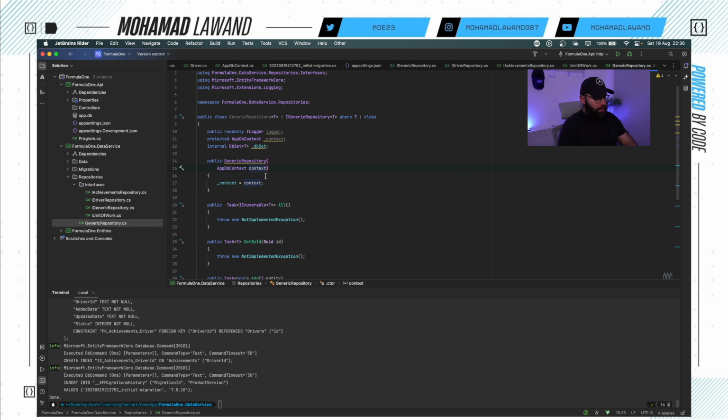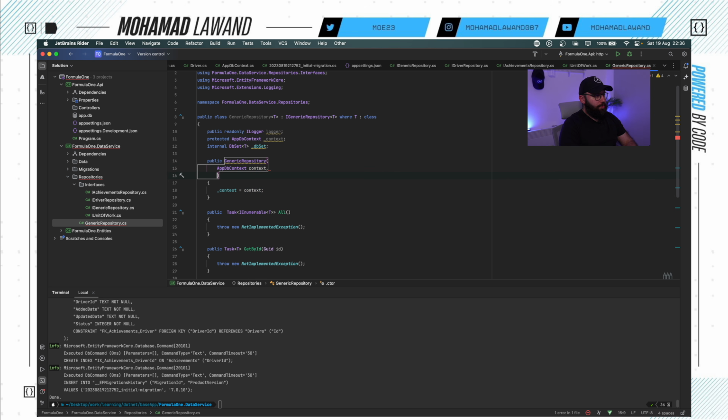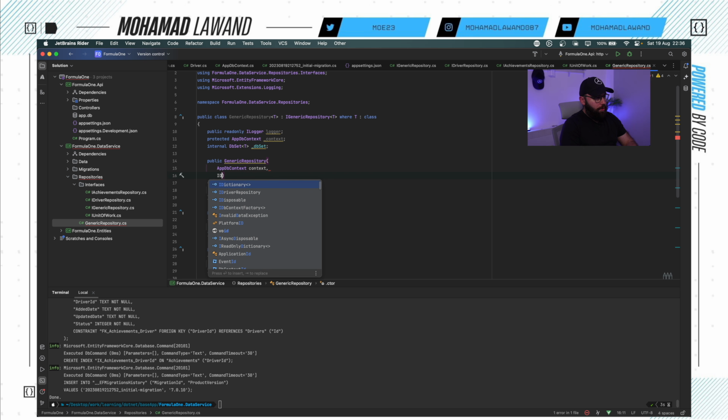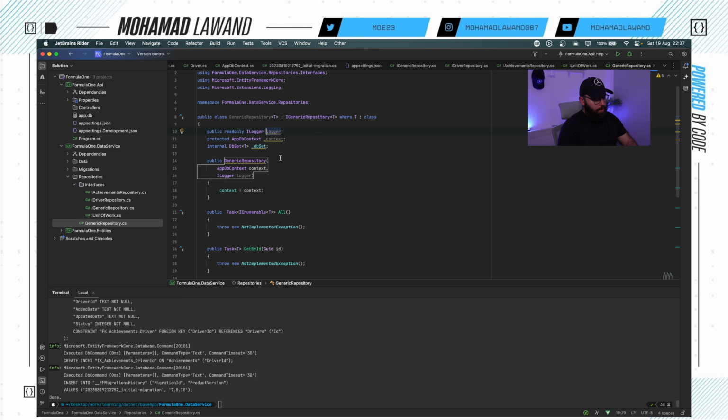Then what I want to do is specify my DB set. Actually, let's put the logger first. And let's make this underscore logger, and we're gonna put underscore logger equal logger. Perfect.